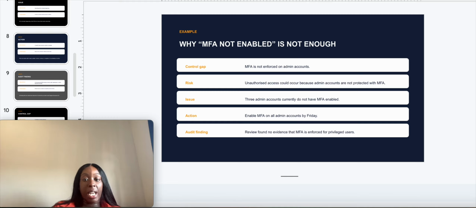And then issue: 3 admin accounts currently do not have MFA enabled. So that's something that's already happened. Action: enable MFA on all admin accounts by Friday. So that's a time-bound action. And if it was within a system, it would also note the person that is responsible for that. And an audit finding: review found no evidence that MFA is enforced for privileged users.